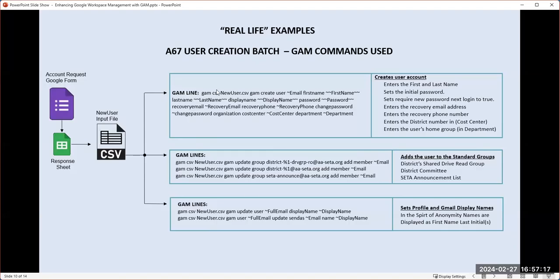Because we're going to run out of time, I won't go into detail. But basically, the first box is the GAM command that's being executed. The second box is what it's actually doing. And as you can see, that very first line creates the user account and enters most of the information for it. Again, I'm not going into any more detail. This has all been cut and pasted straight out of the spreadsheet where the Google form new user request was made.